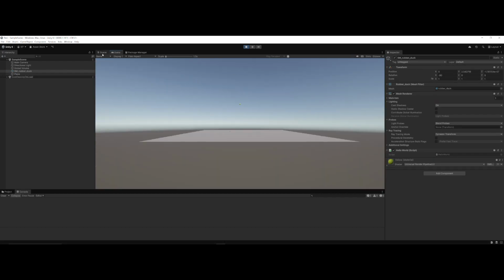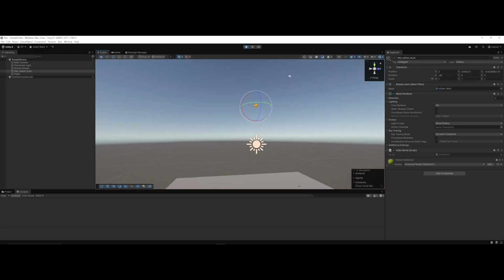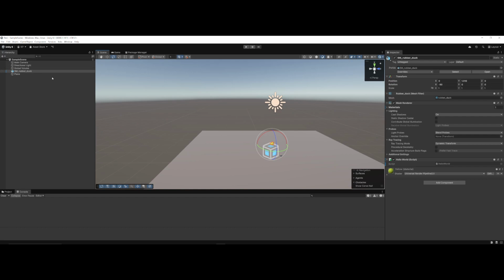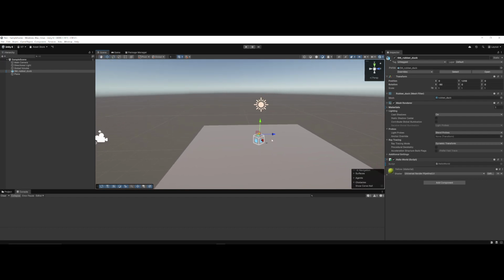And you can see there it's going. I'm not sure why it's moving up instead of forward, but point still stands. It is moving 1 on the forward axis every single frame.